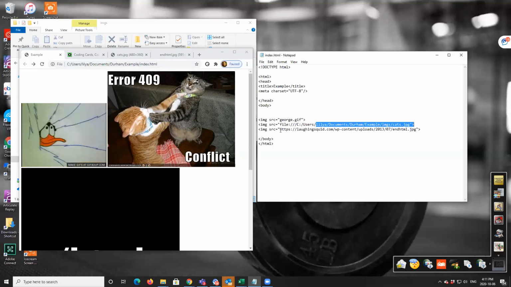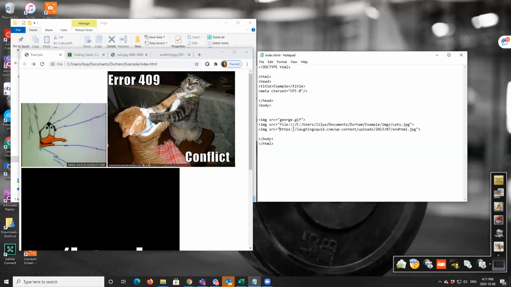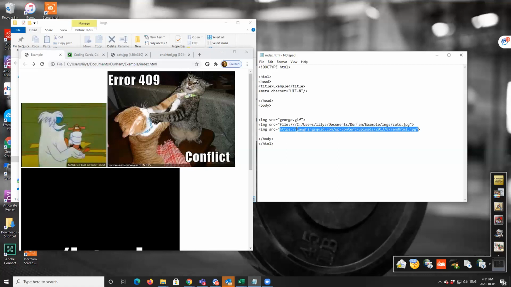If we look at this one here, which is the one that was pulled from the internet, it gives you the HTTPS, which you have to have if you're using an absolute reference from the internet, as opposed to file, which is an absolute reference on your computer. Okay, and then the website, and then the files on the server of that website. So the website is laughingsquid.com, then it's in WP content, then it's in the folder upload, then it's in the folder 2013, then it's in the folder 07, then it's the name of the file. So this is still just a location on a server, as opposed to a location on your computer.